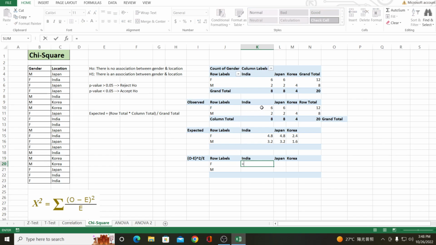This will be observed minus expected, give it a bracket, to the power of 2 divided by expected, that is 0.3. I will drag it for these three values and drag it for these three. Cool. So you can see, I'll repeat once again, this is nothing but my observed 6 minus 4.8, which is 1.2, to the power of 2, which will be 1.44 divided by 4.8. So O minus E to the power of 2 divided by E.